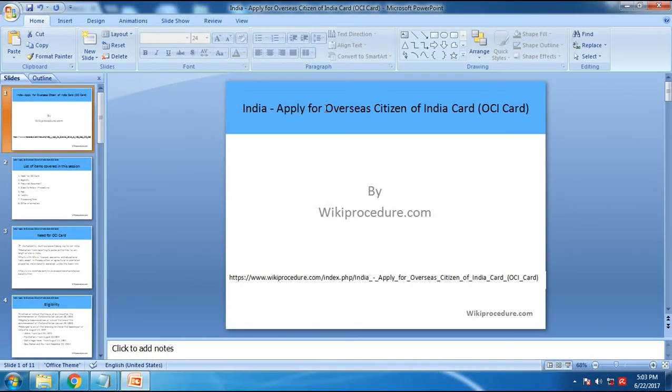Hi. In this session, I'm going to explain how somebody could apply for an OCI card, which is the Overseas Citizen of India card. And this session is sponsored by wikiprocedure.com.